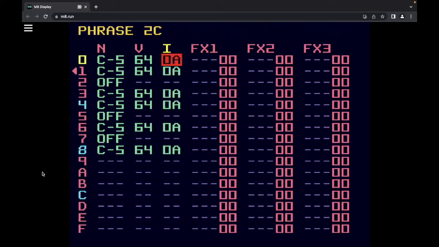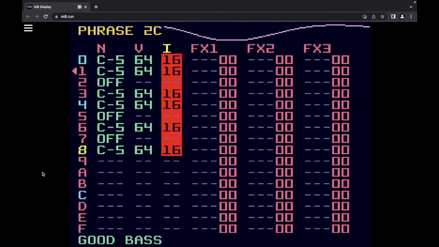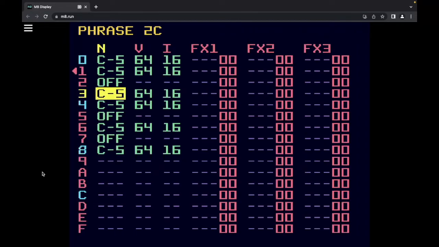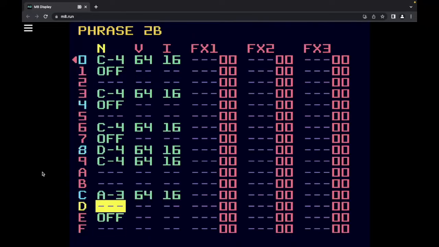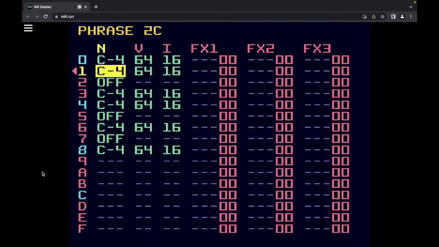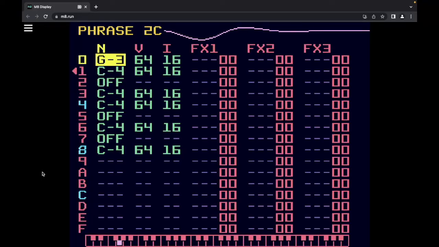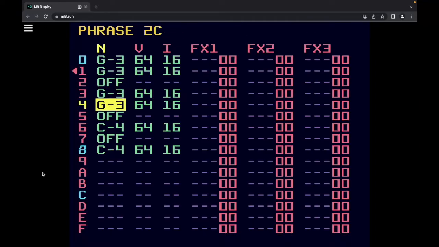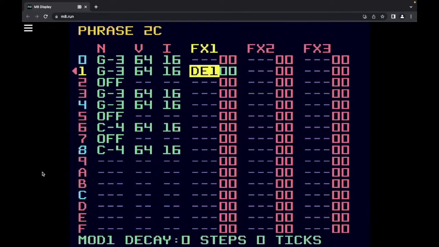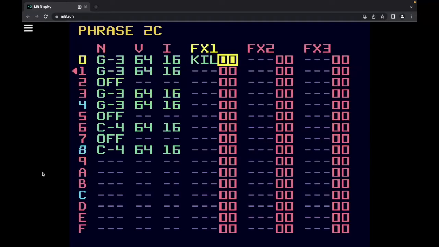So those are all 16, so let's change these all to 16. And then just so that we have the rhythm. So dun dun dun dun dun dun dun dun dun. G. G is our friend. So I want to kill these ones. I don't want it to. I want it to be punchier.